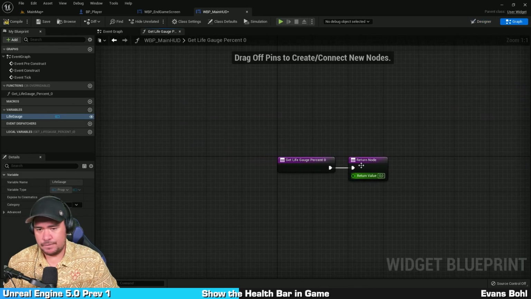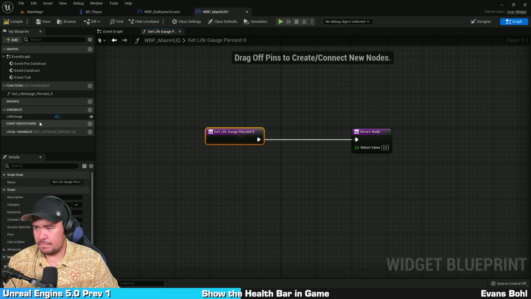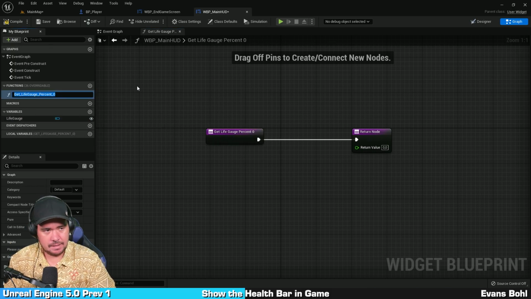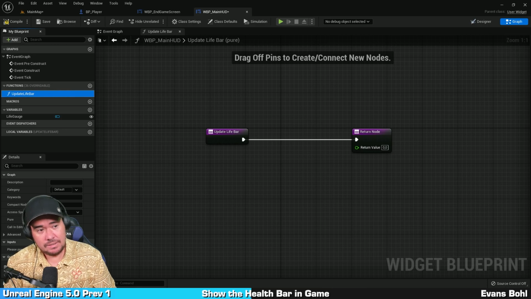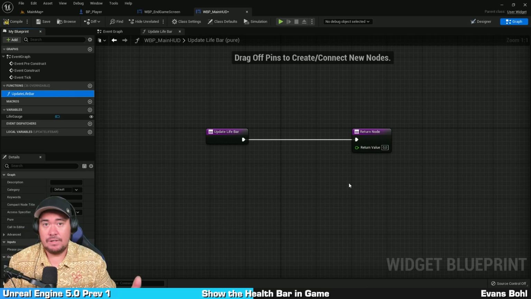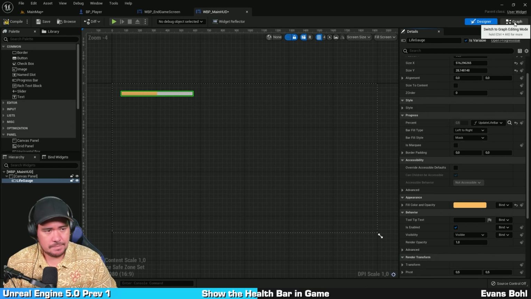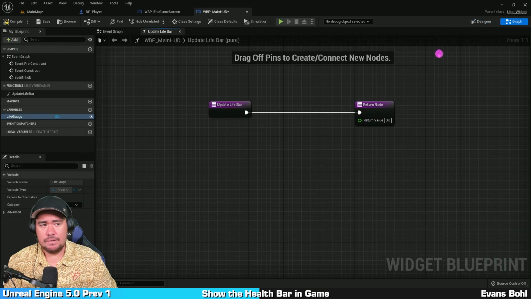This will create a function that I will rename by going here. I'm going to press F2 and rename it to update life bar. Okay, so what we've just done is bind the percentage of the life bar. So here, the percent, we made a bind to a function.